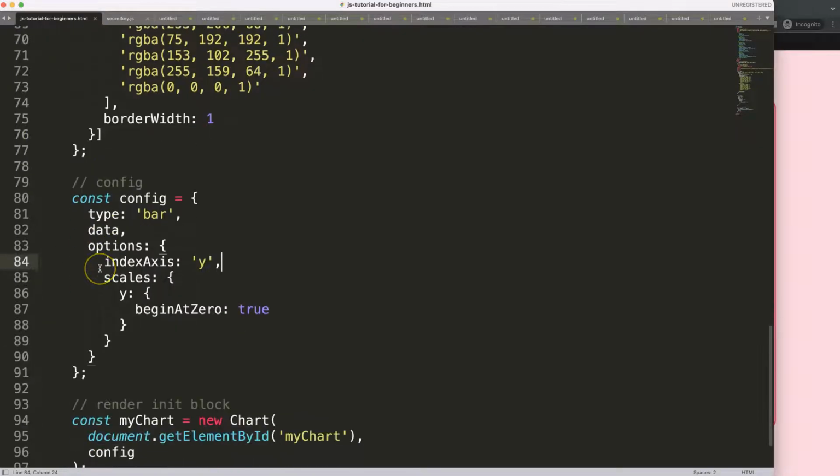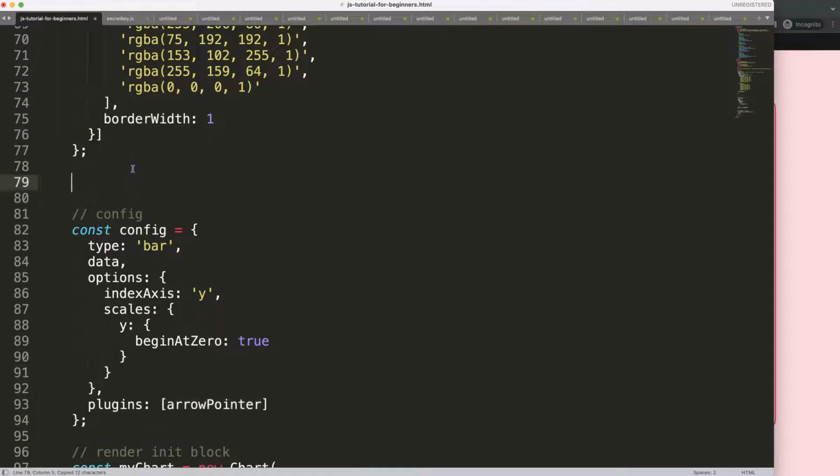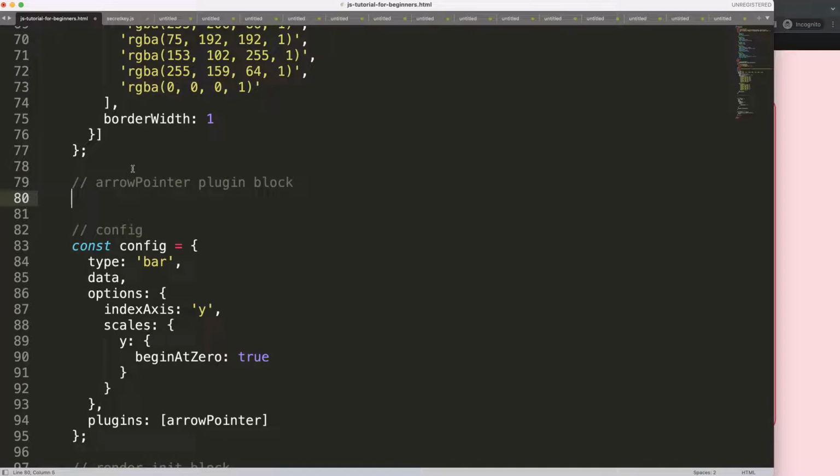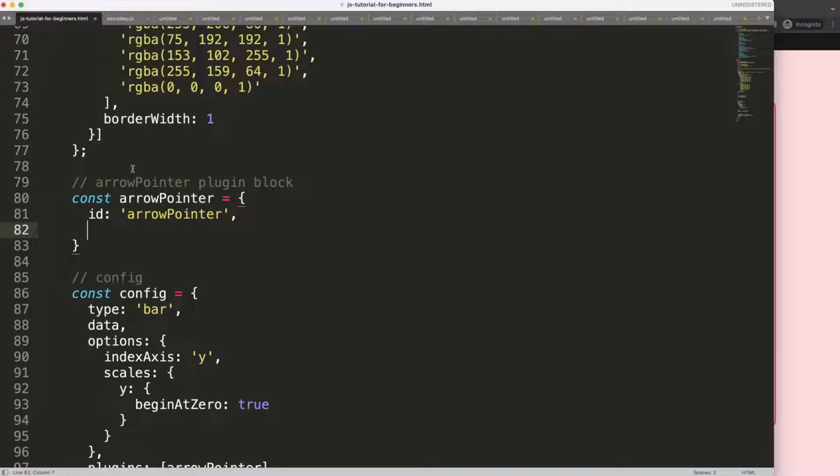The next thing I want to do is start drawing the item, and we're going to go in the options here, or at least here, on the curly braces of the options, put a comma here, say plugins, and then we can say arrowPointer, to create our own plugin. Then I'm going to say arrow pointer plugin block, and then a constant arrowPointer equals this, id arrowPointer, and then we're going to draw the item.